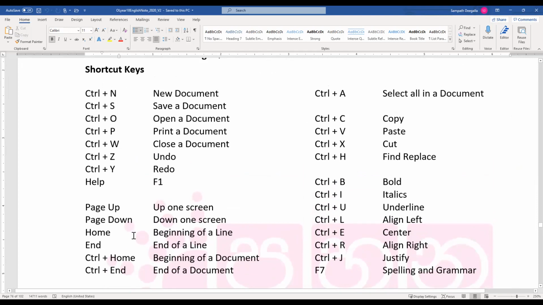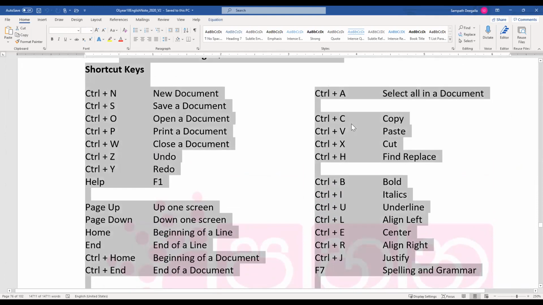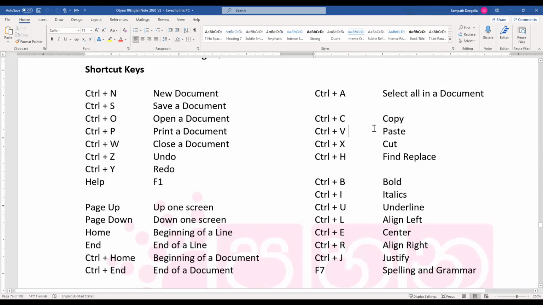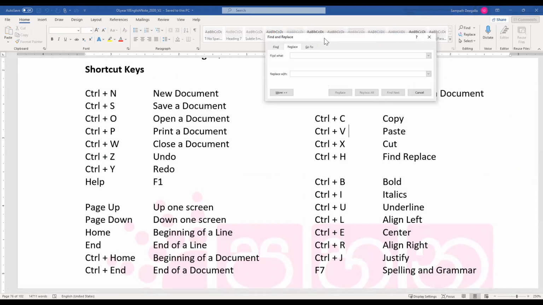So try this. Then if you want to select everything, you press Control A. So you press Control A, it will select the whole document. Copy, paste, cut, you already know. So Control C, Control V, Control X. Copy, paste, and cut. Control H, you will get the usual find and replace.